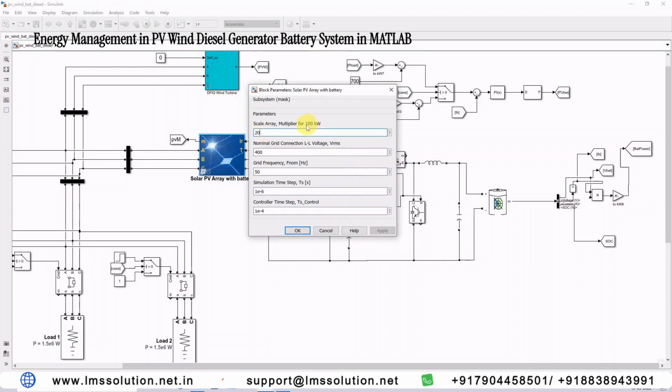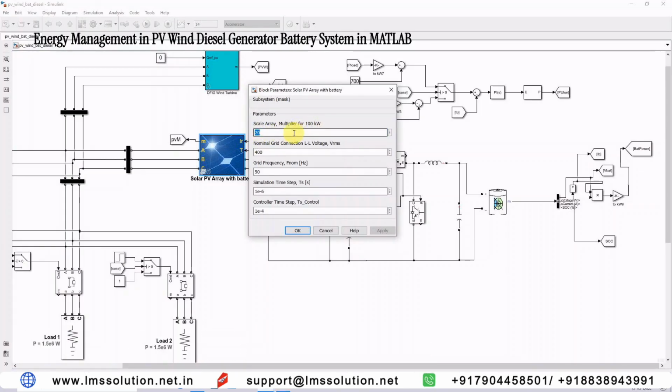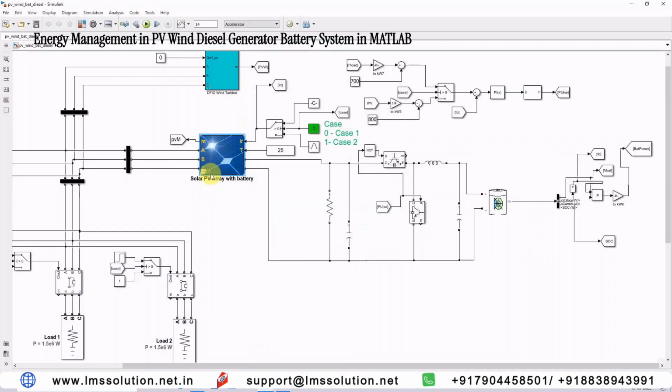Here the power rating mentioned is in terms of 100 kilowatts. Here I am going to mention 20, so 20 into 100 is 2000 kilowatts. So totally 2000 kilowatts, like 2 megawatts. The line voltage of the unit side will be 400. The frequency we are going to consider as 50 hertz. This is the nominal power, 2 megawatts.